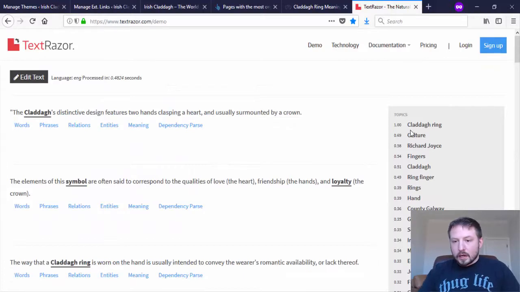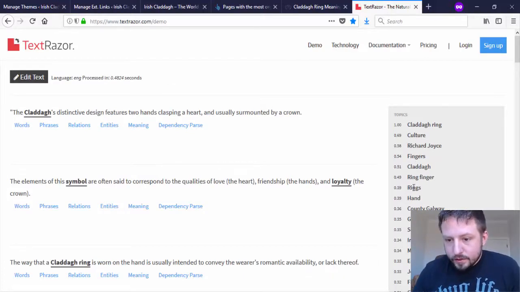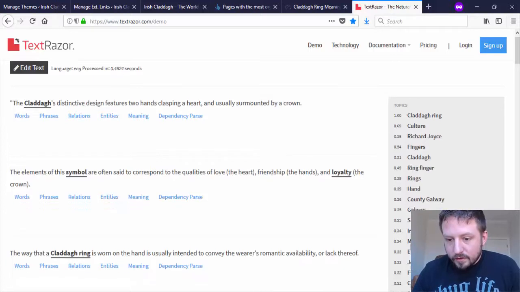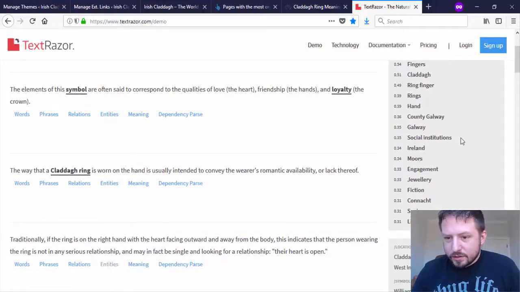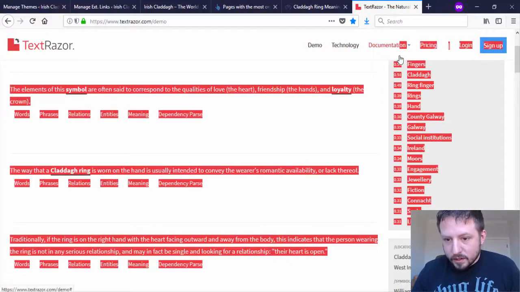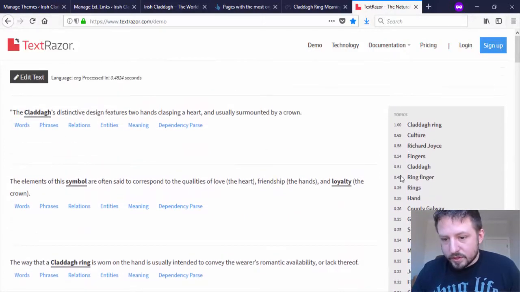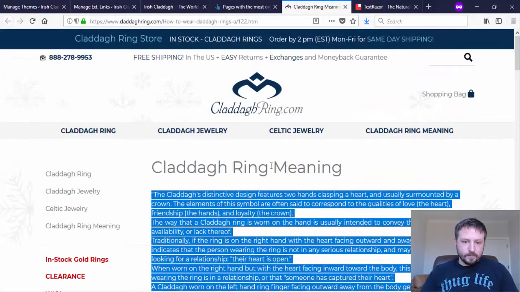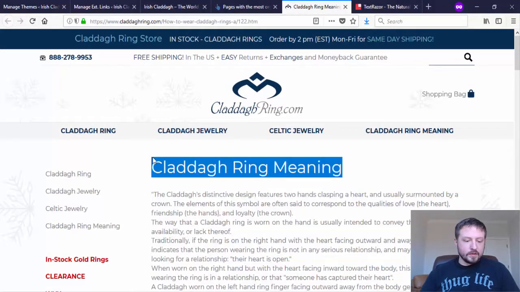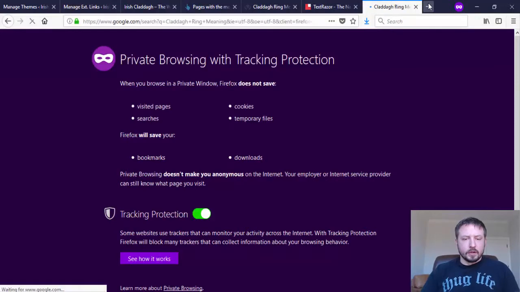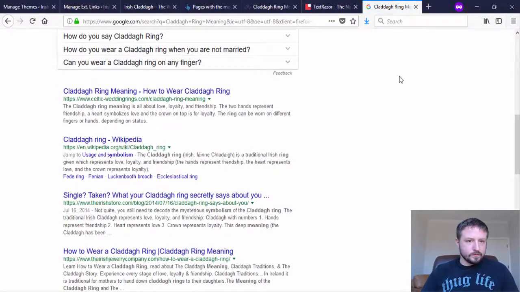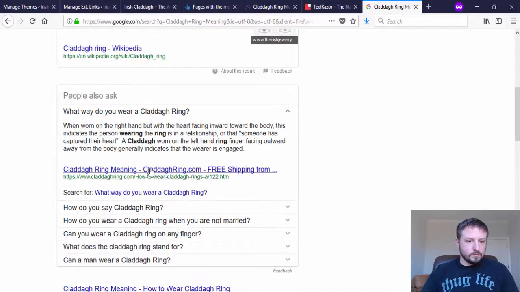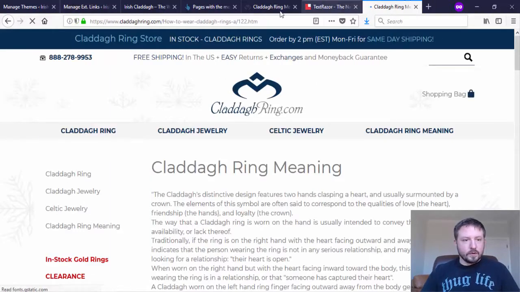So you want to go in here. All of these are Galway, social institutions, I might not include. Ireland would be good. Moors is probably something good. Engagement, jewelry, fiction, all this stuff. I usually go with 50% or higher, but there's not too much here. Let me see if I can get another article, a better one than this. This came from one of the ones that we used to build our keyword list. That's where we were.